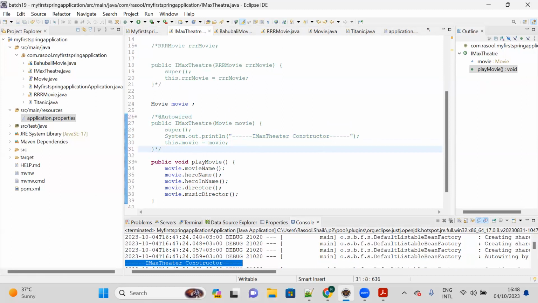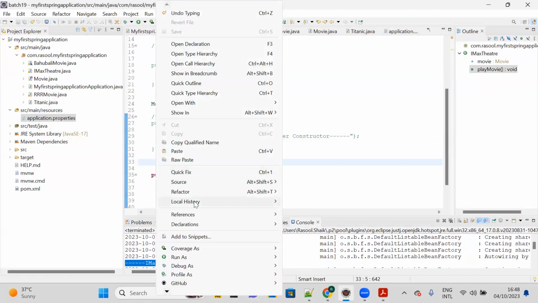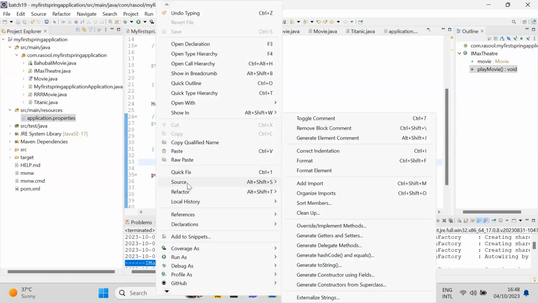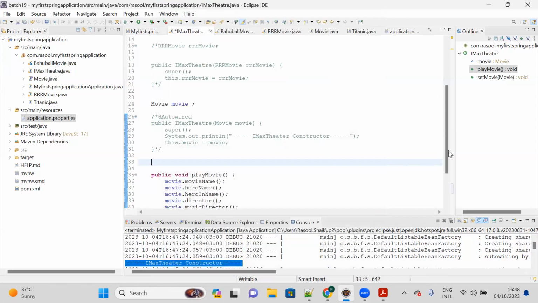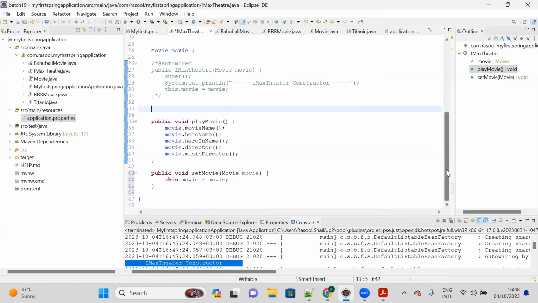We need a setter method. How can we create a setter method? We don't need to write the code manually. Just right click on the class. There is an option called Source. You can see Generate Getters and Setters option here. You can create getter methods and setter methods. I don't want getter methods, so I just want setter methods. Click on setter methods and click on the Generate button. So you can see our setter method is ready.